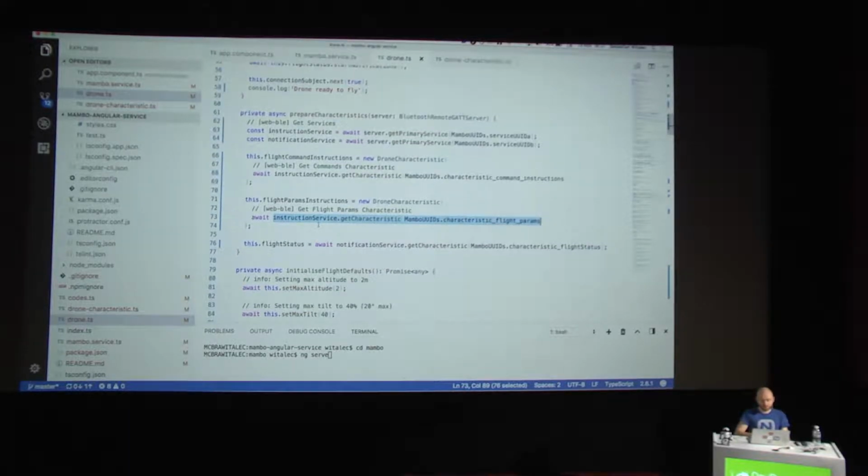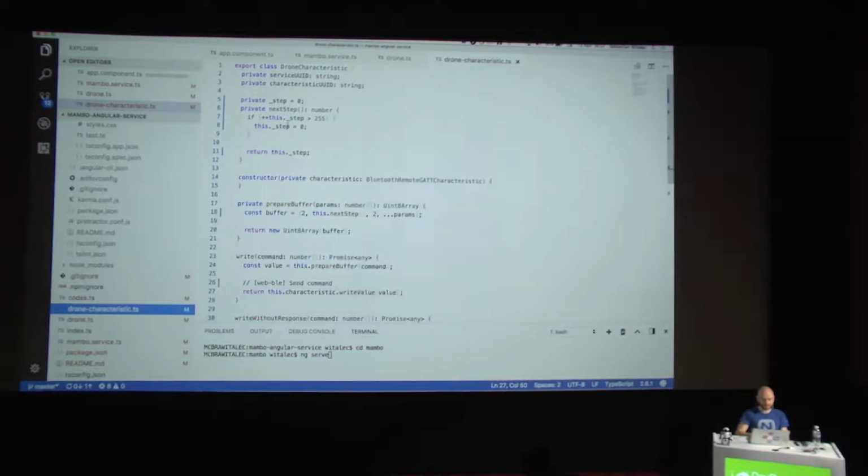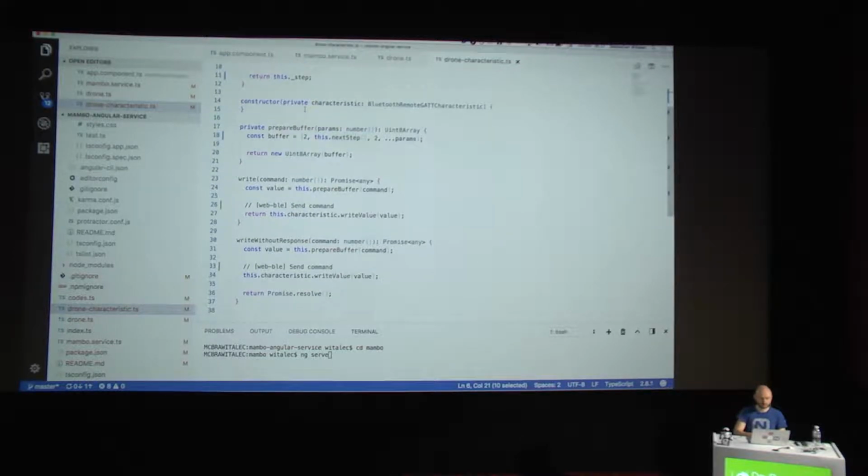And then just for the stepper, I actually created this drone characteristic object, which basically keeps track of my steps. So I have this private underscore step, and then every time I call next step, it will basically help me construct the command so that I don't have to keep track of it. So basically, a write instruction is saying, hey, let's prepare the buffer. So it will do 2, get the step, provide 2, and then params is the values I'm passing in. So this will prepare a buffer for me, and then basically just call characteristic write value.